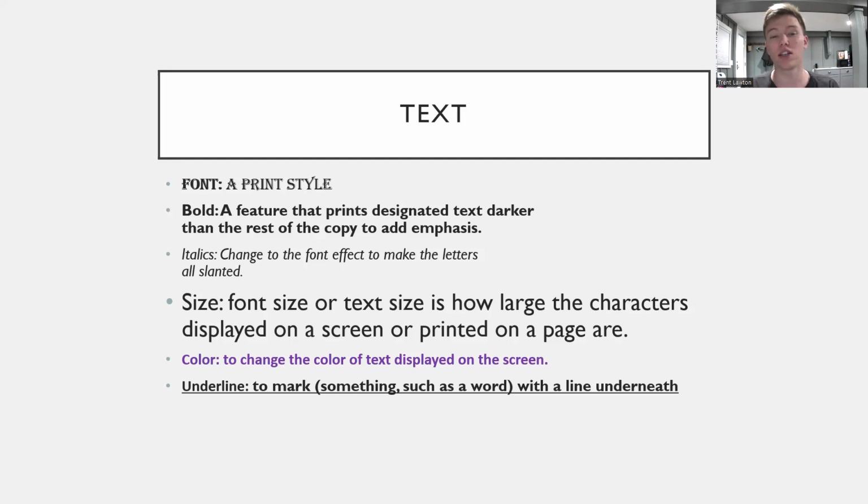Bold is a feature that prints designated text darker than the rest of the copy to emphasize. All these are actually already in those specific formats. So that is bolded text that you see there. And then italics, this is what italics text looks like. It changes the font effect to make the letters more slanted.